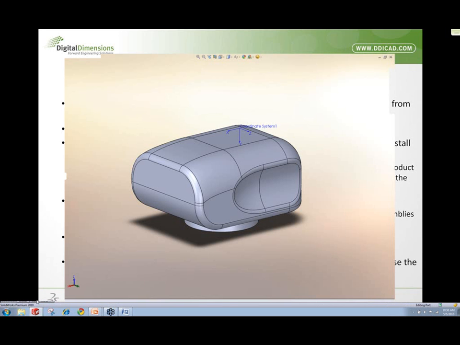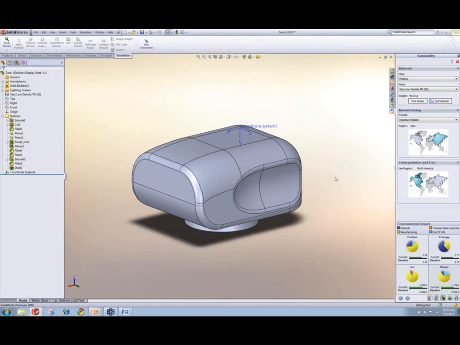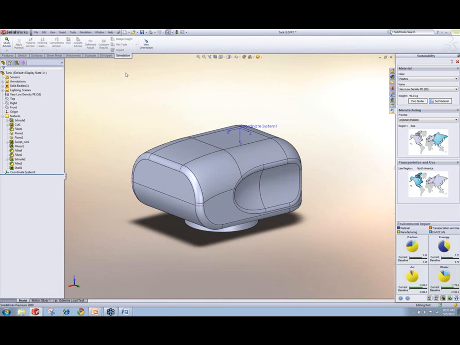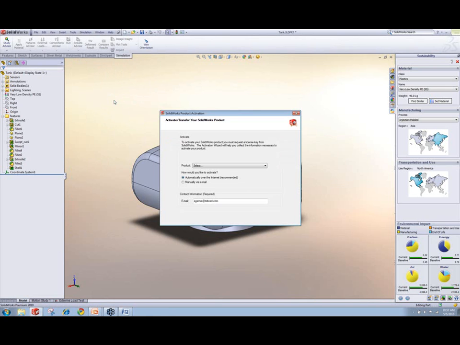If you have not purchased a license for sustainability yet, if you go into the Tools menu, you will see it say Sustainability Express. Now let's say you go in and purchase a seat for sustainability, the full product. What you need to do is go into the Help menu, and select Activate License. Just like you would do for the SOLIDWORKS process, you select your product, which is going to be SOLIDWORKS, and you say automatically over the internet.